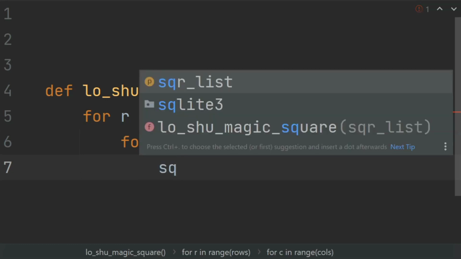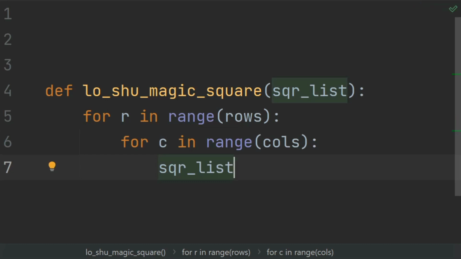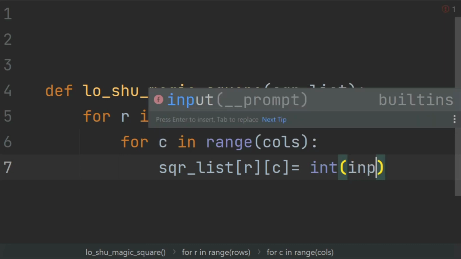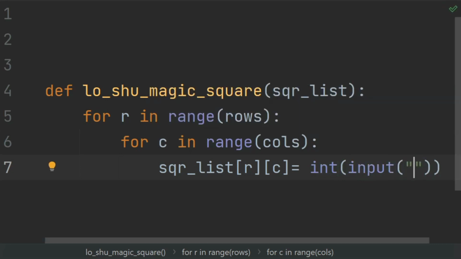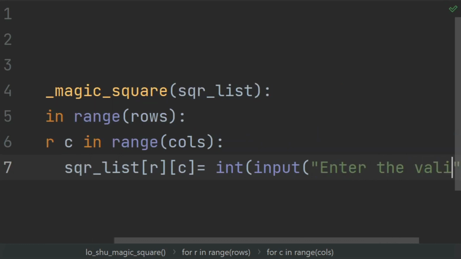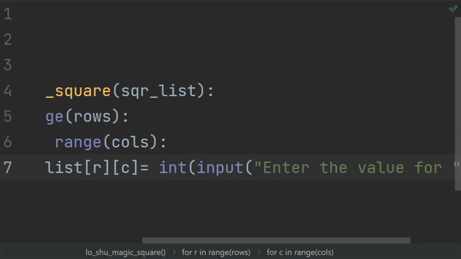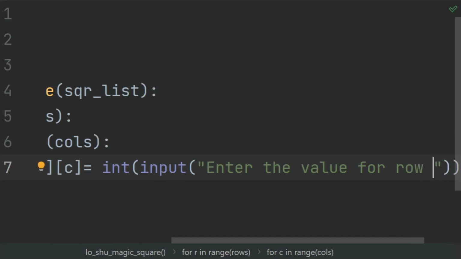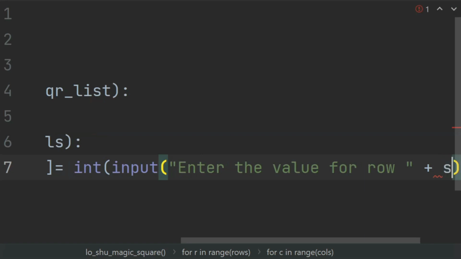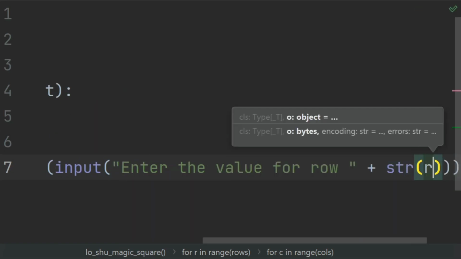Set square list, index of rows and index of column, equal to int input. Enter the value for row plus str r plus 1.